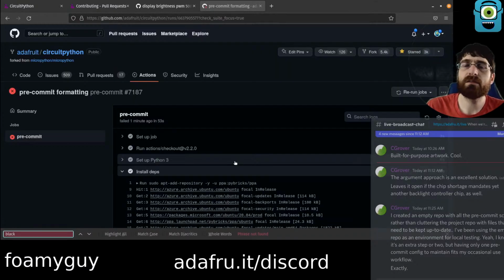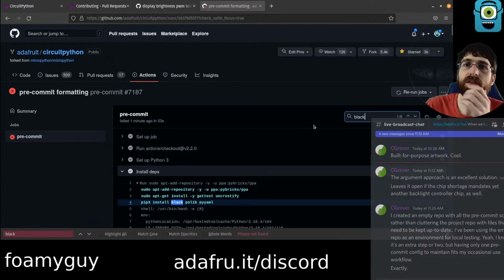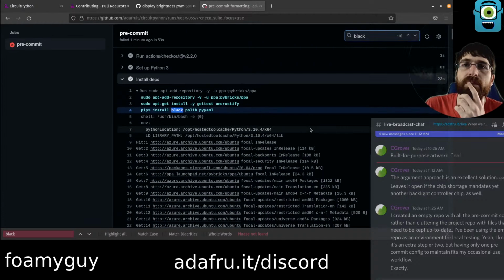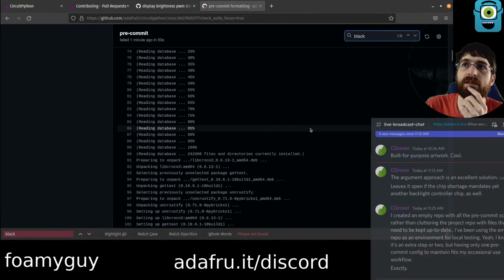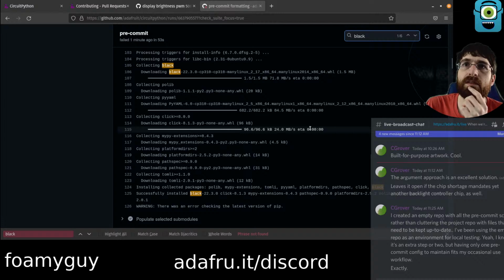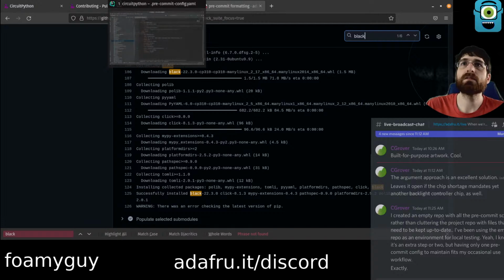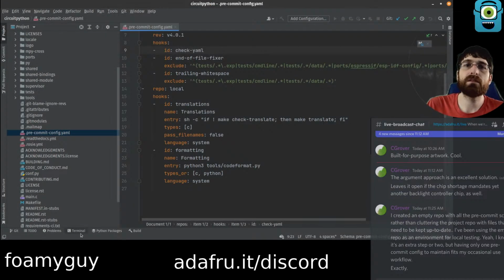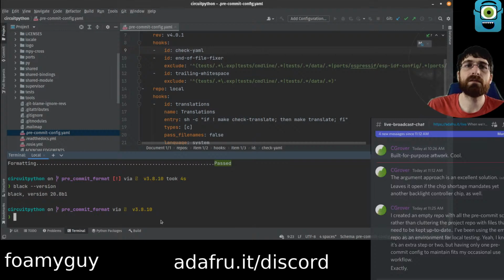Black? It's tough to search in this thing. I guess they have this. Black. pip3 install black. 22.3.8.